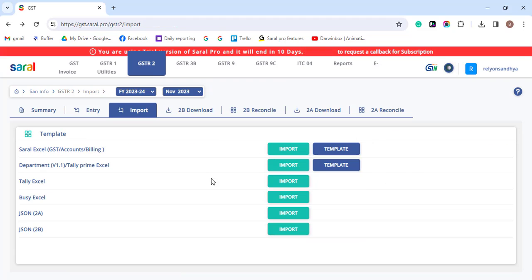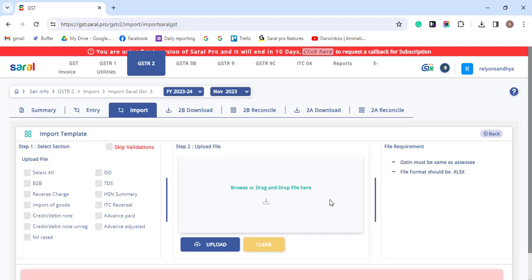If you have data in Excel sheet that is exported from Tally or Busy software, then such Excel can be imported directly over here. These two are third-party tools. Just click on import button and enable the sections as per your requirement. Upload the files and then import.